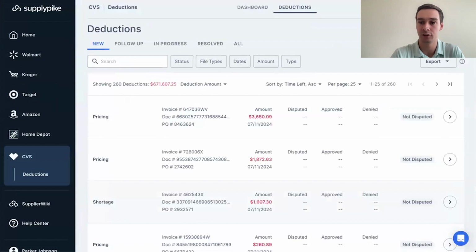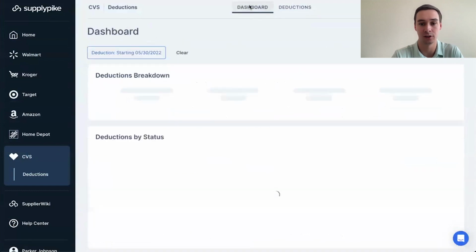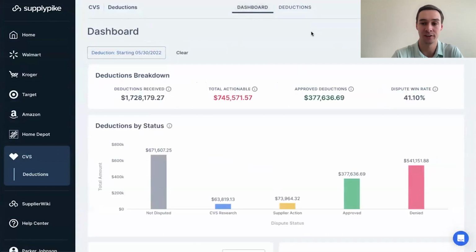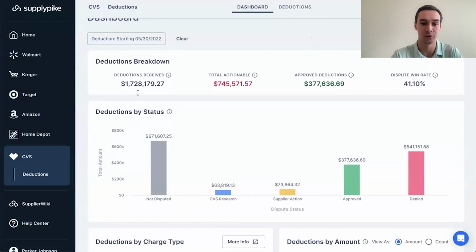Alrighty, so here we are looking at SupplyPike. You can see our whole suite of retailers on the left side. We are currently in the CVS solution. And so to start, we do have a dashboard available, breaking down the total deductions received, what we consider actionable, how much of those are approved, and a general win rate.